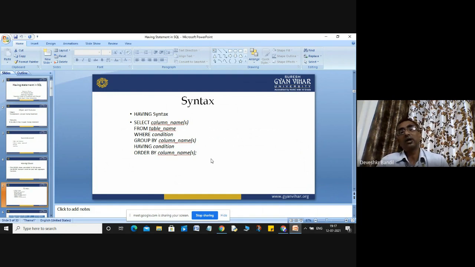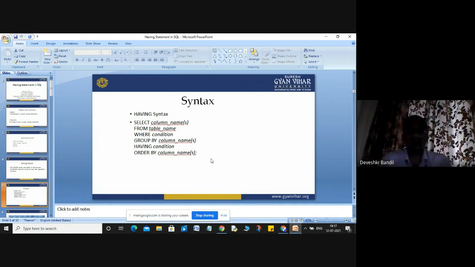If you want to select all columns of your table, that time you will use the star. Through the star you can select all columns of your table. And if you want to select only one or more than one column, you will list the columns, and all columns should be separated by commas. So here your syntax is select column name from table name. From is another clause, and through this clause you will access your table.